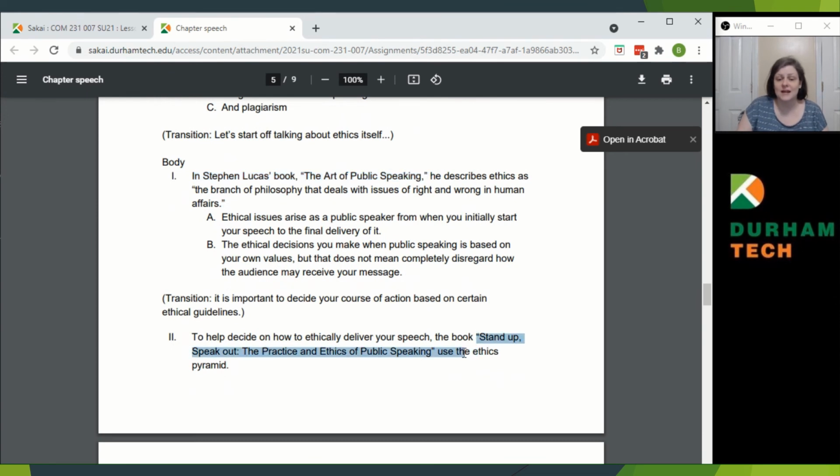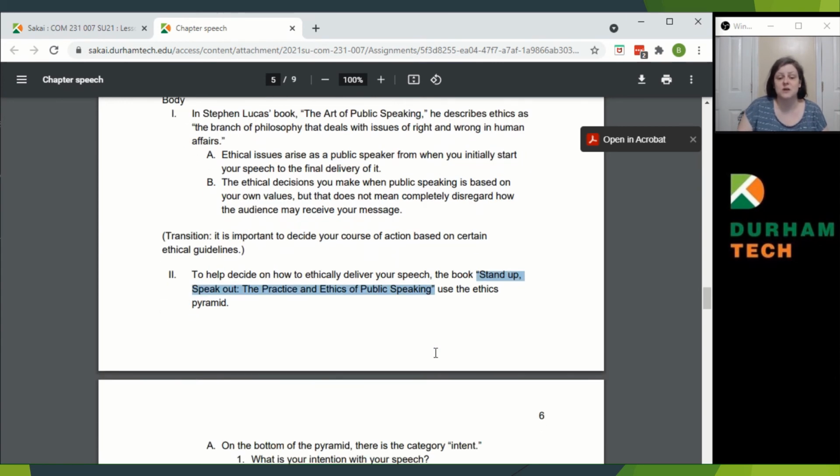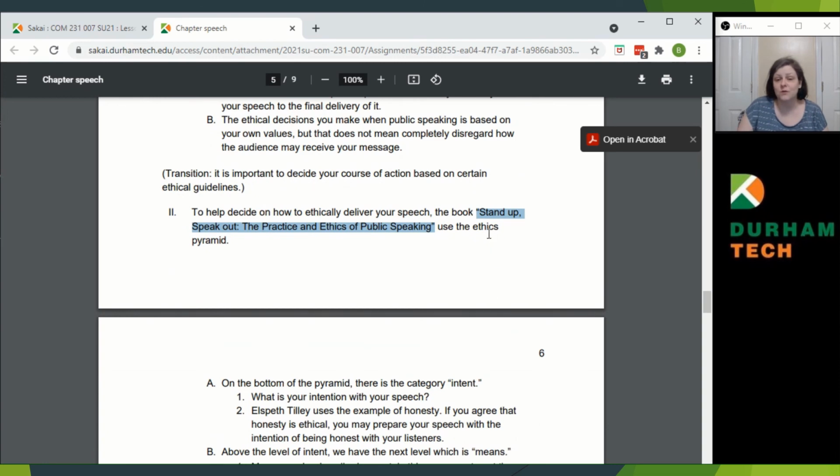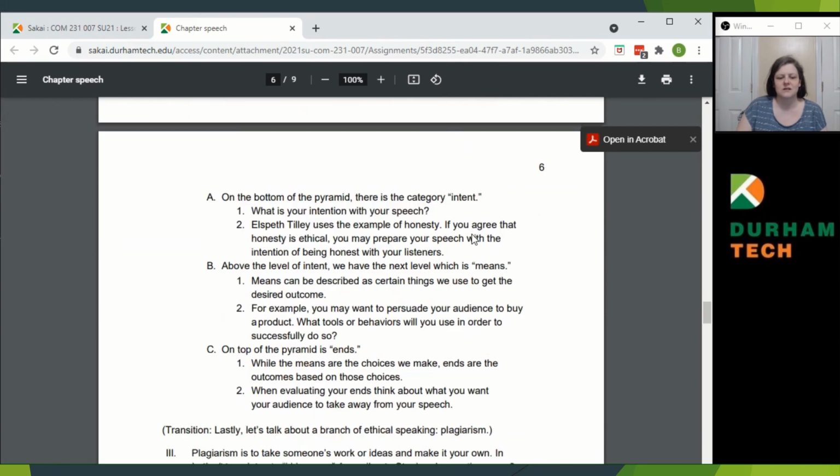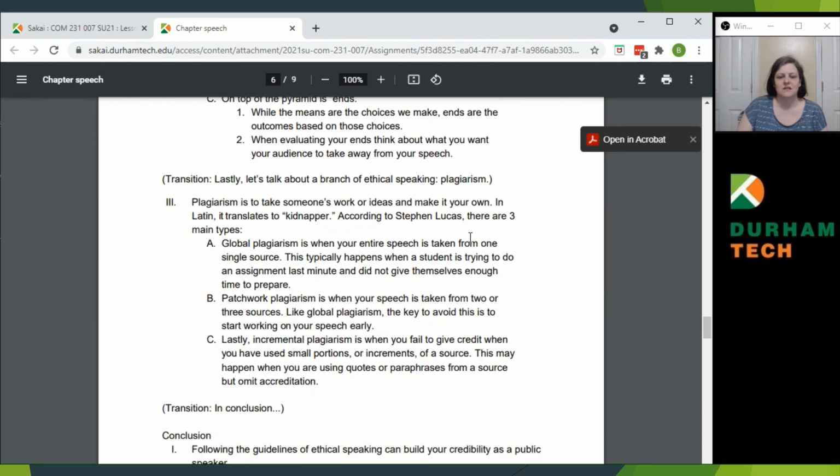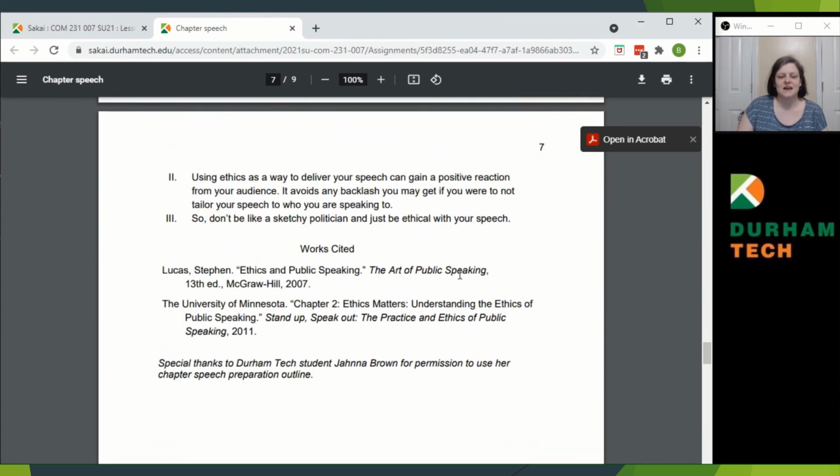Here's another great example of citing your source orally. In the book, Stand Up, Speak Out, The Practice and Ethics of Public Speaking, it talks about the ethics pyramid. And this is actually something really interesting because the ethics pyramid isn't covered in our textbook. Another cite of the source of Stephen Lucas. Great. And then, of course, the works cited. And then special thanks to my student for allowing me to use her outline there.